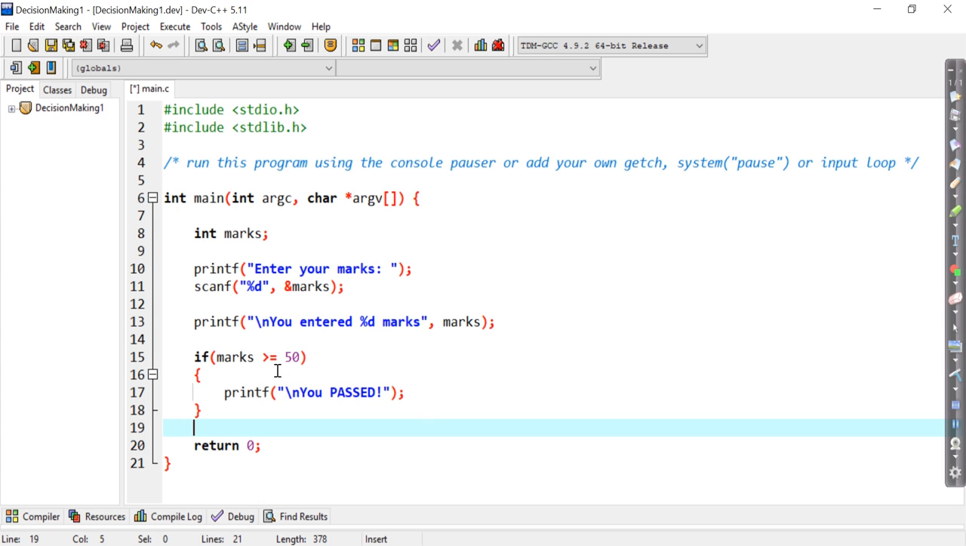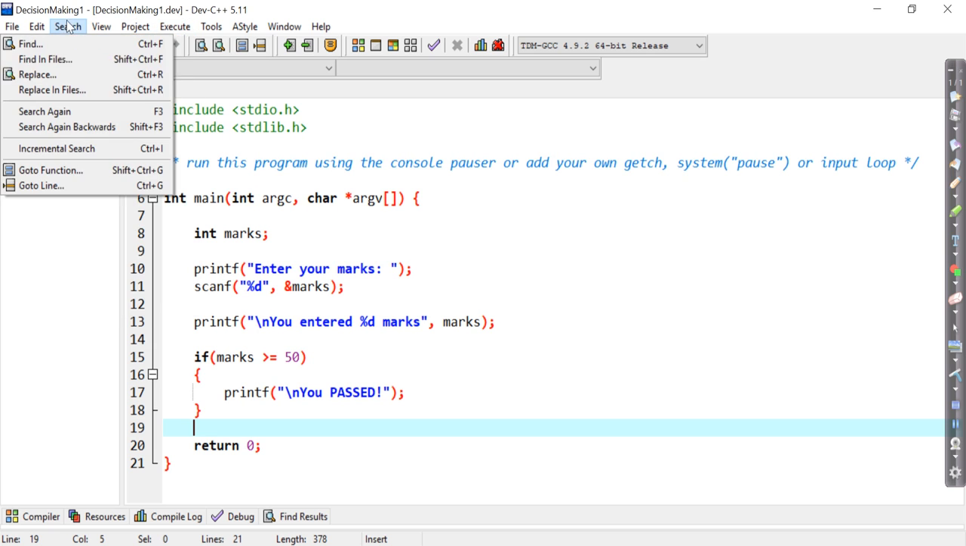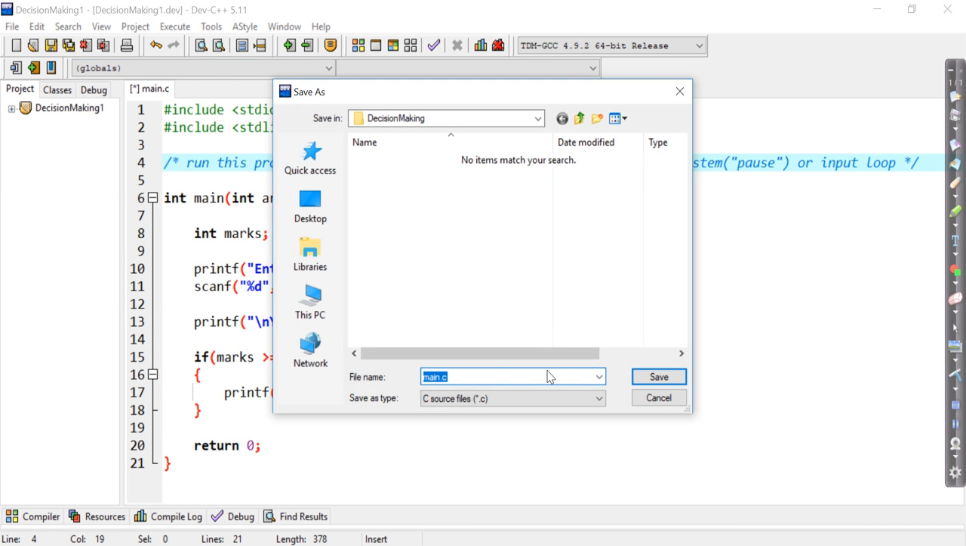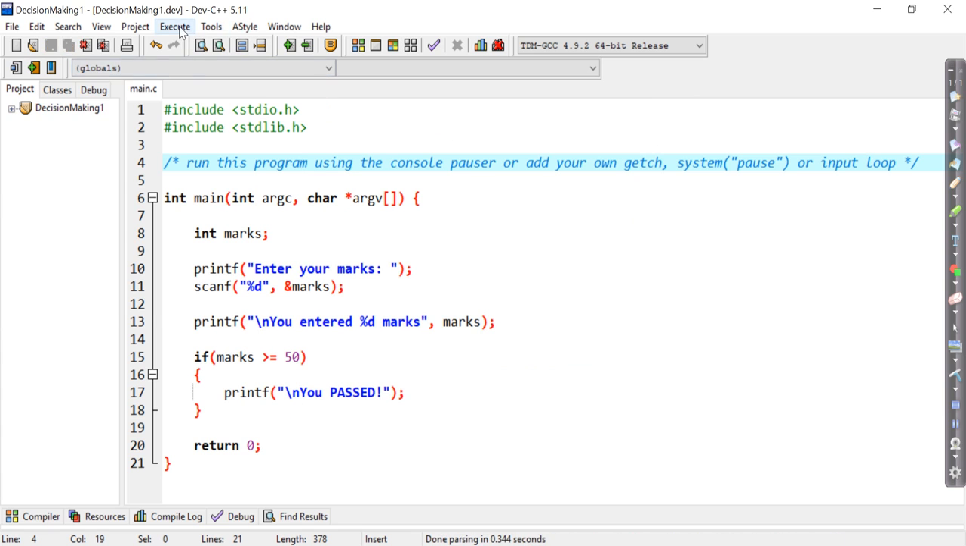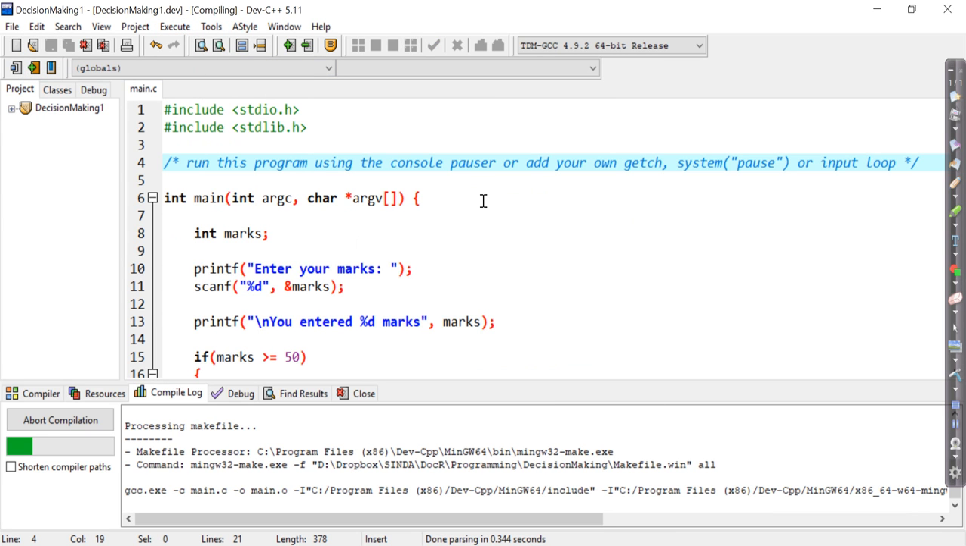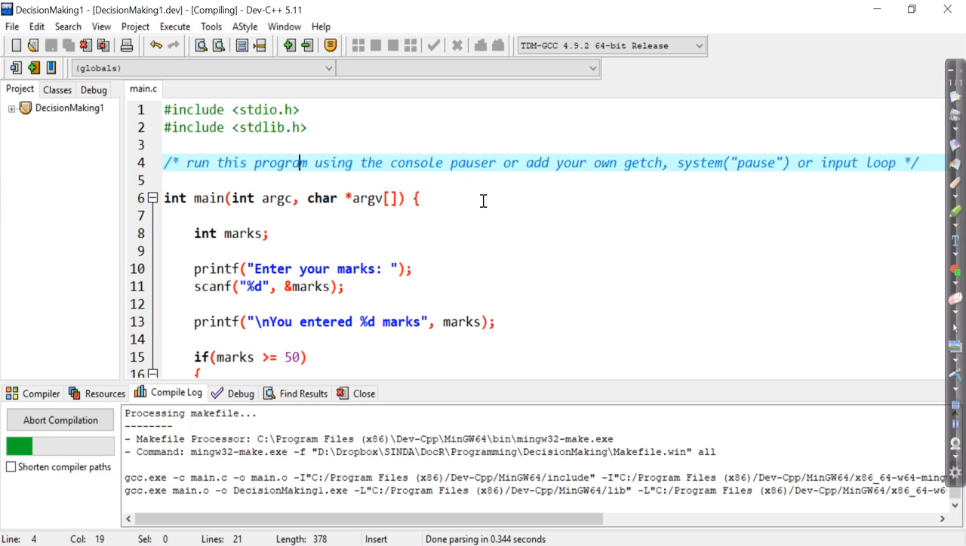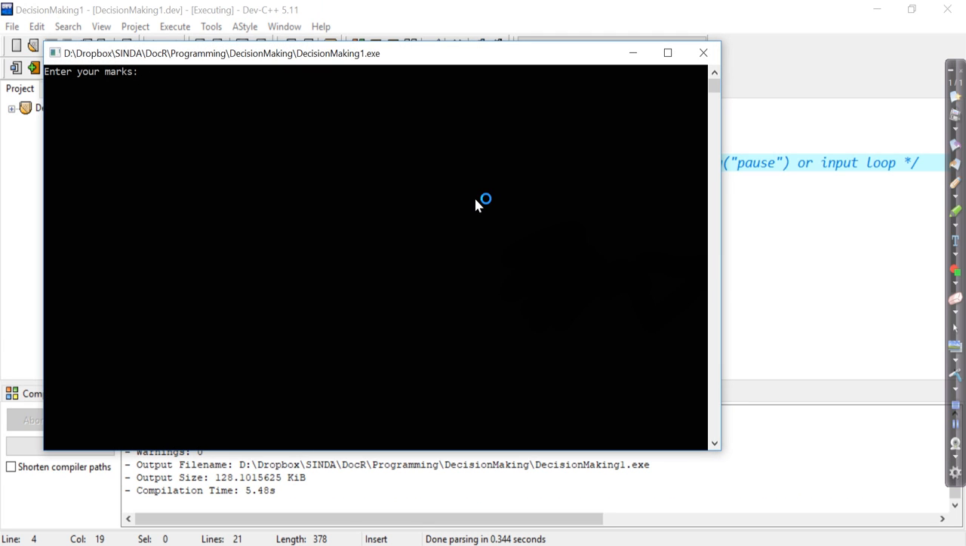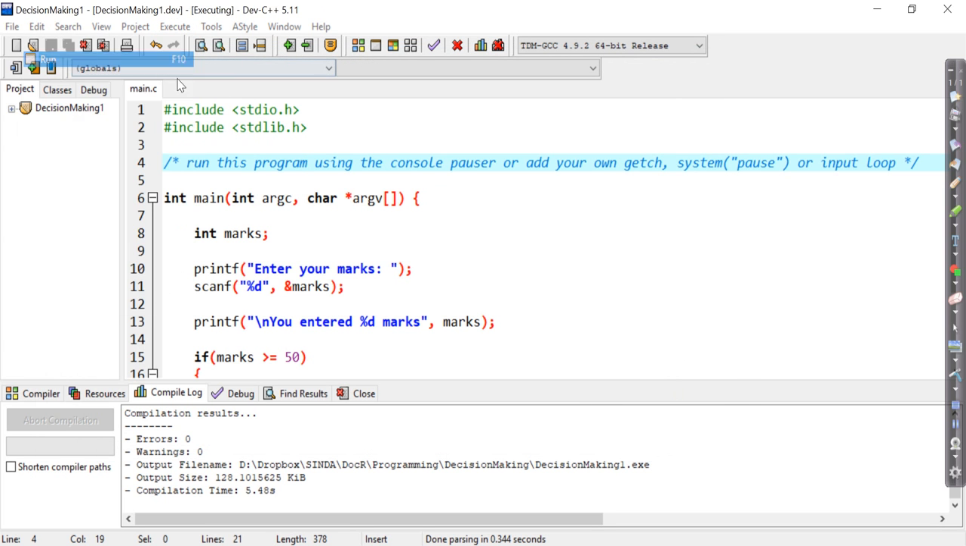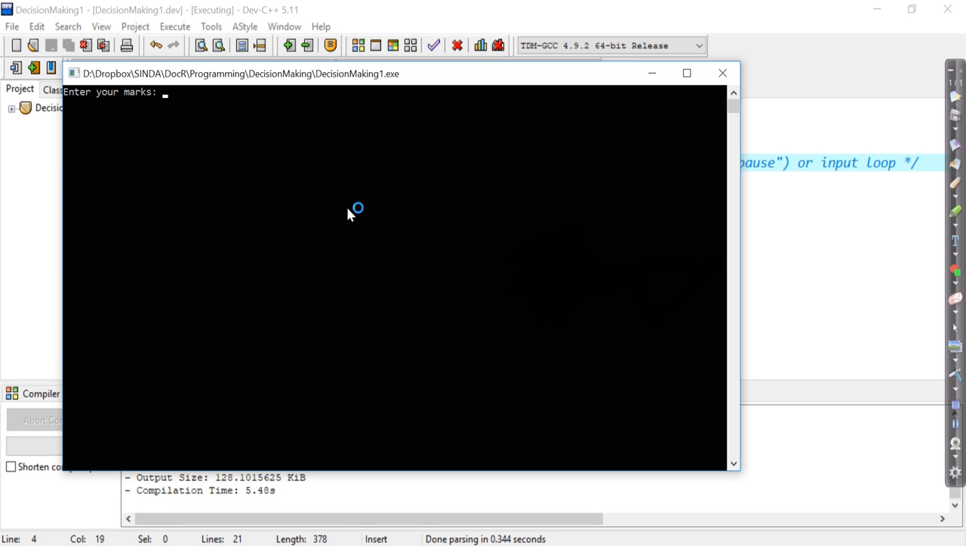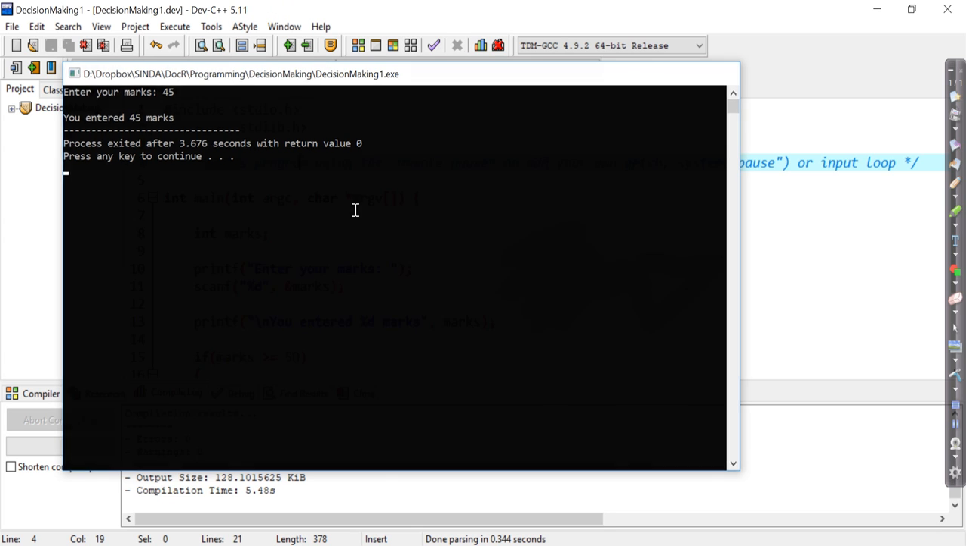If now I run this program, what will you see? Let's try it out. Let's save it first, then we compile and run. If I enter marks of, let's say, 51, it says you passed. Let's run it again. Now if I enter 45, it says you entered 45 marks, but it doesn't say you failed or anything else. So why is that so?